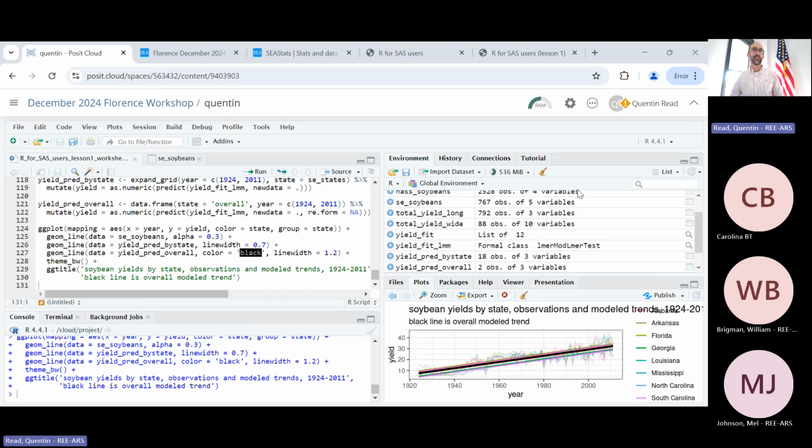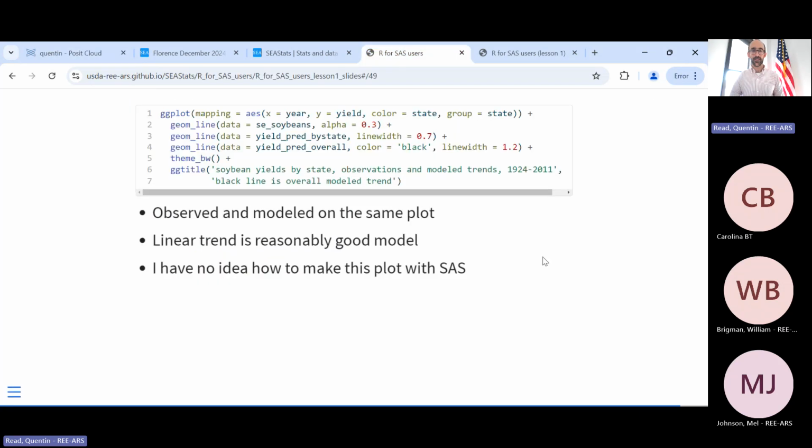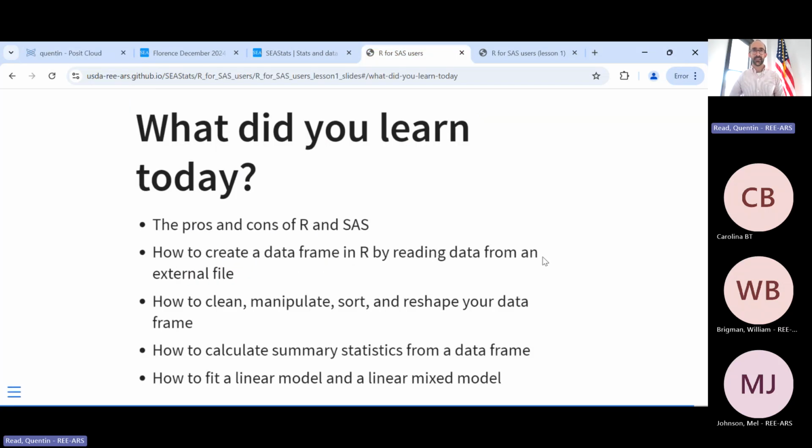Anyway, that is lesson 1 of the R for SAS users curriculum. So give yourselves a pat on the back for making it this far. And to just sum up, we've gone through some of the steps of what you do with a very artificially simple data set: importing it, doing some exploration on it, and making a statistical model.